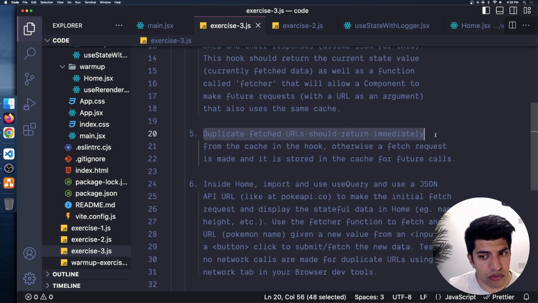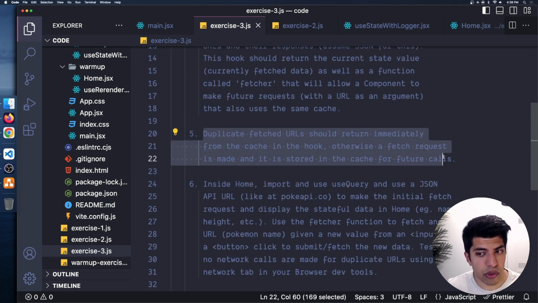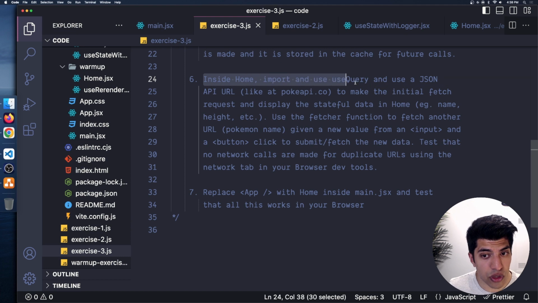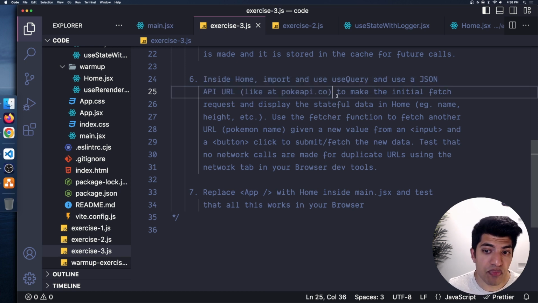Duplicate fetch URLs should return immediately from the cache in the hook. Otherwise, a fetch request is made and it's stored in the cache for future fetch calls. The way that we're going to use this is inside home, we're going to import and use useQuery and use a JSON API URL, very similar to ones at the Pokemon API, which is probably what I'll use for this demo. And we're going to make fetch request calls to display the stateful value inside home.